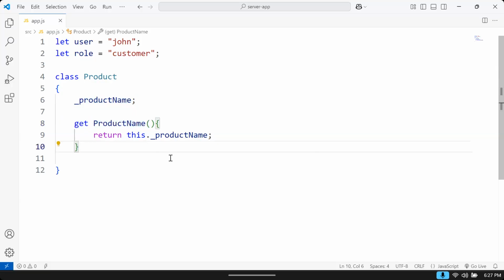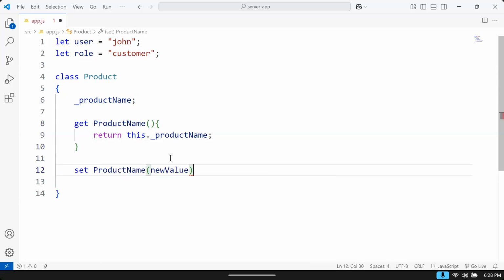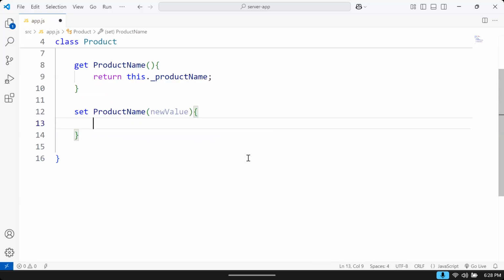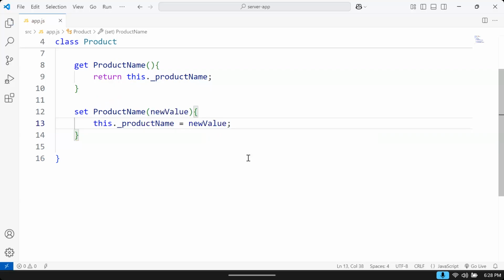How to assign a value into the property? We will use a set. Set productName. It will take a new value and we will set that into the property. So this dot underscore productName is equal to the new value. The setter takes a new value and assigns it into the property. But here we have to put a restriction. Everyone should not be able to do this.